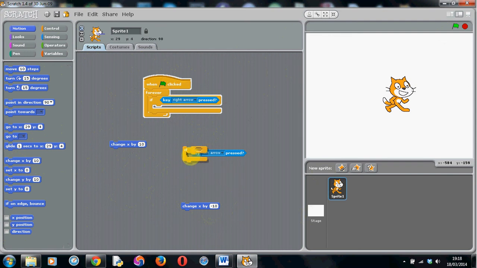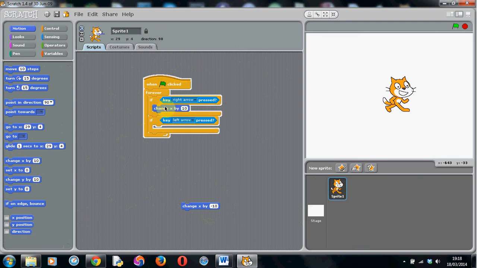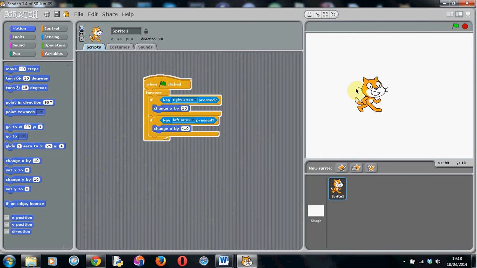Going to pop the next if statement below the first, like so, and the left arrow key in there. Finally, if the right key is pressed, we want to change X by +10, and if the left arrow, we want to change it by -10. And there we have it, the script is made. Now, as you saw at the beginning, if I press the green flag here, I can now move my character left and right. There you have it, your first steps in making a working Scratch game.